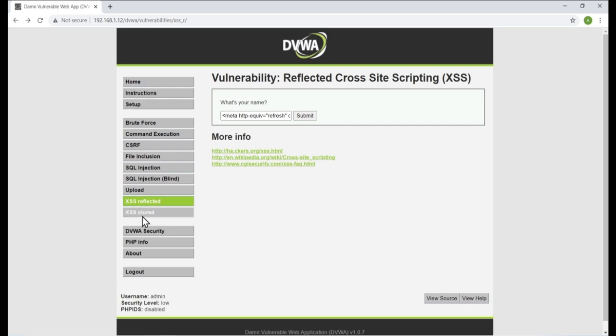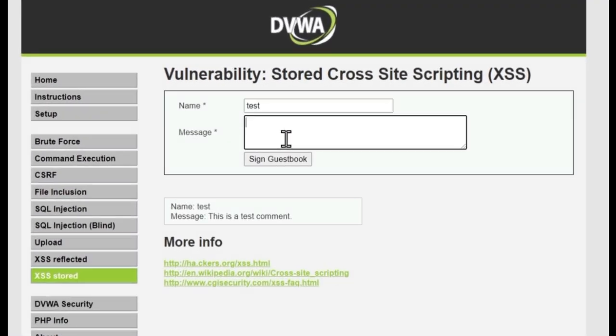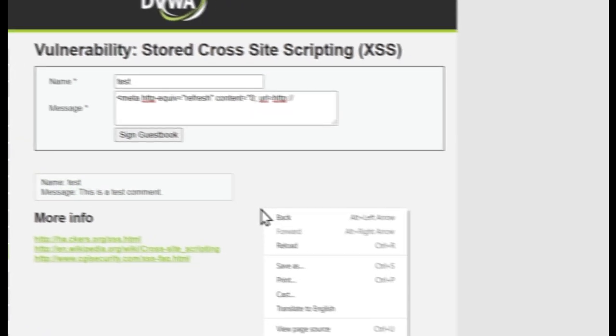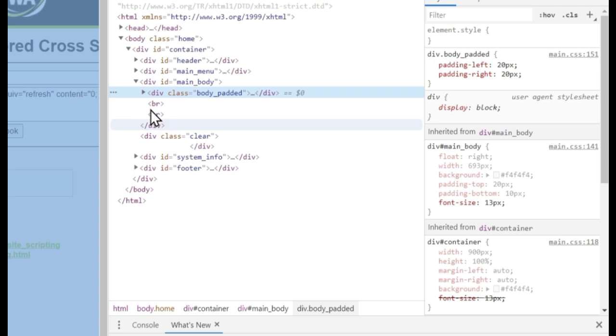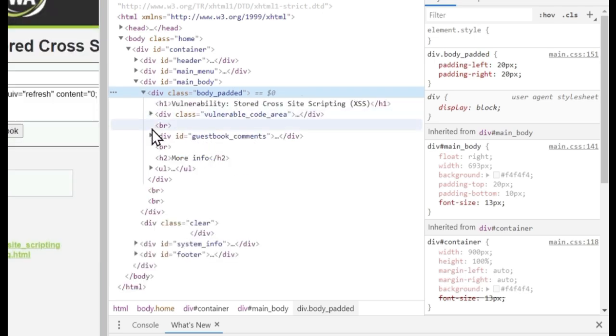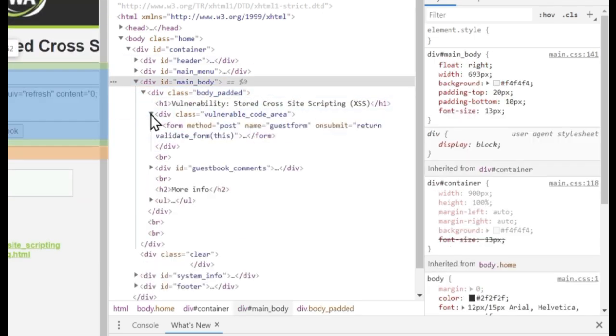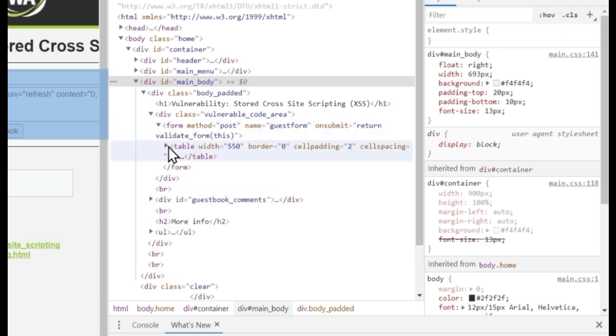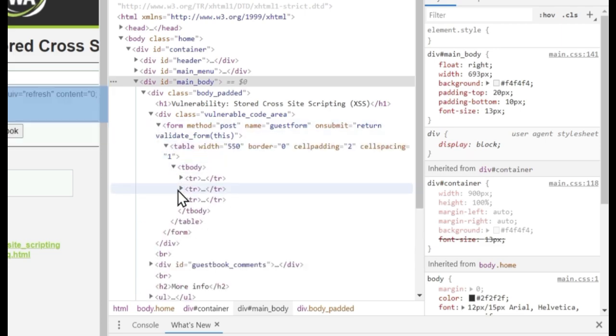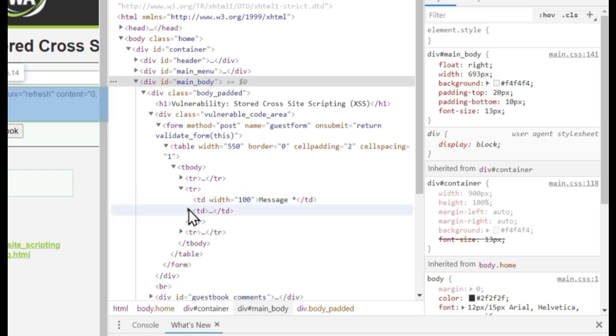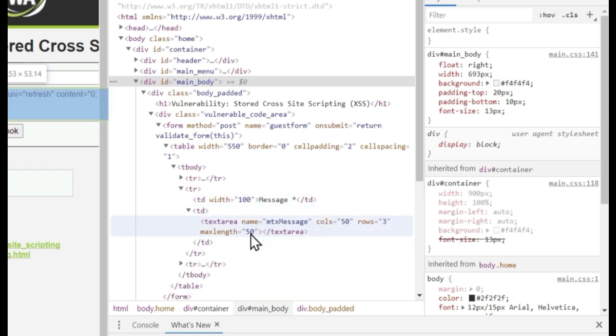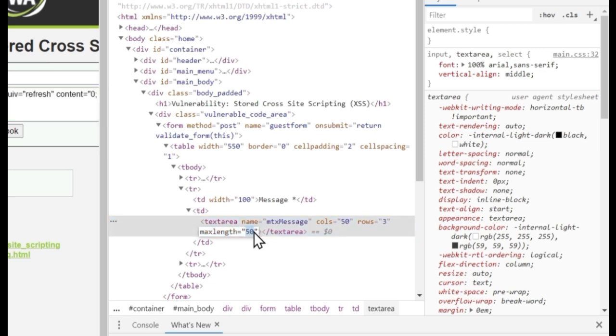Let's give it a try and see what happens if we do that on the stored page. So I type test as the name and I type this command right here as a message, and it appears that there is a limitation of characters right here. So what we can do is inspect the element, navigate to the body, then let's find the message input. Under the form, we go table, body, and message input. We check right here. It says that the max length is 50. So what I can do is type 500.